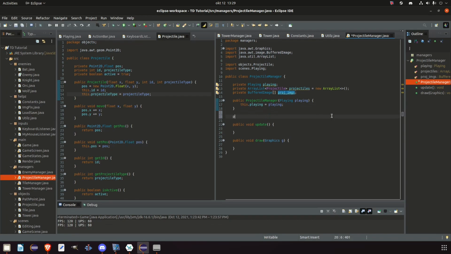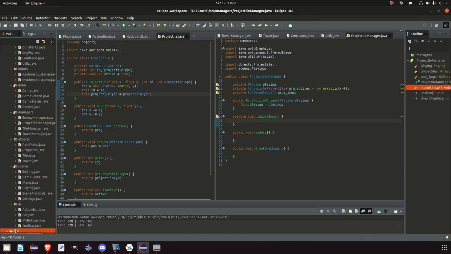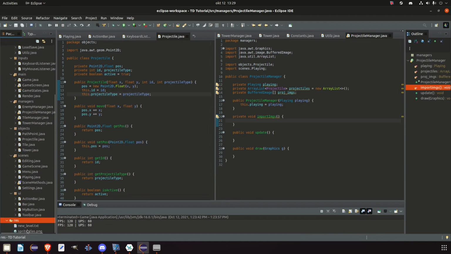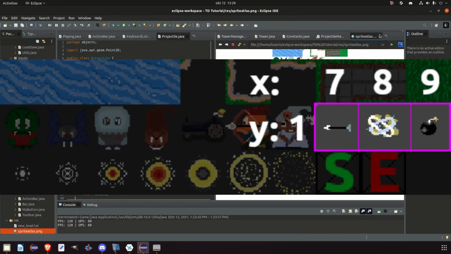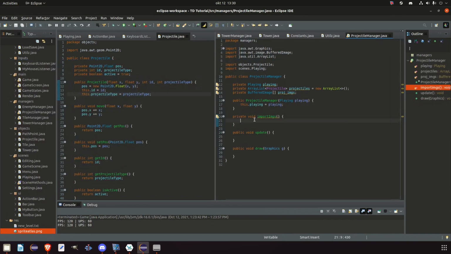So first we need a private void importImages. And let's go to our sprite atlas and see where the coordinates are. We have the projectiles on the second row, 7, 8, and 9. All right, we can just place some temporary values here so we remember. X: 7, 8, 9. Y: 2, or Y 1 actually.